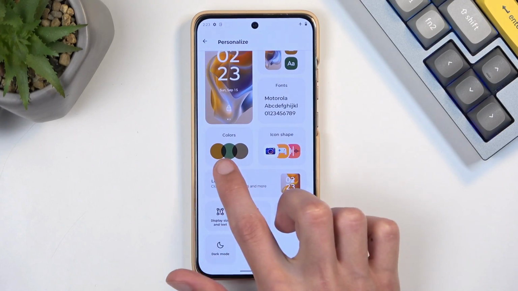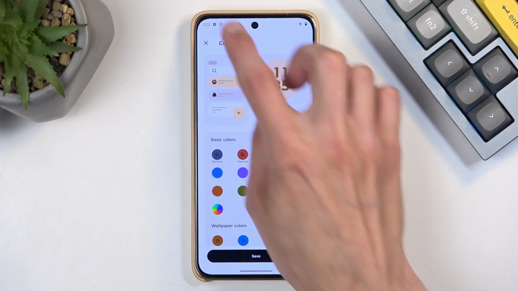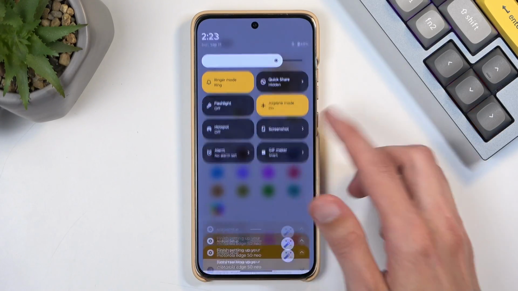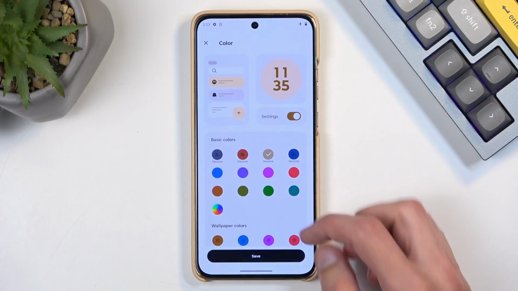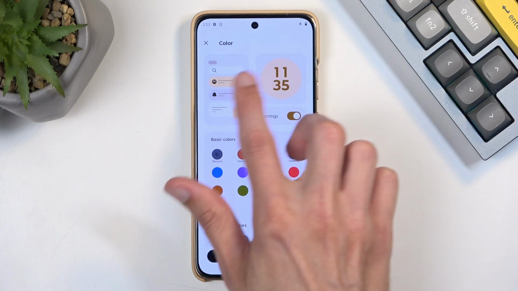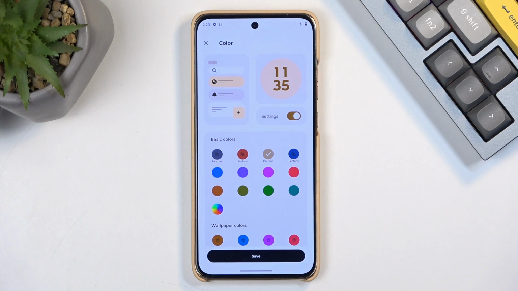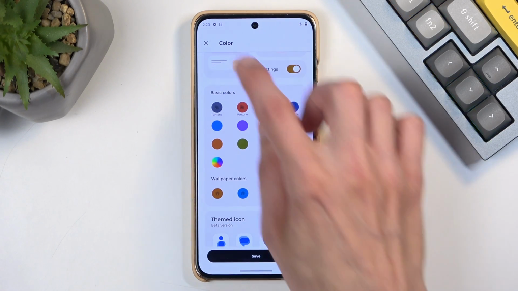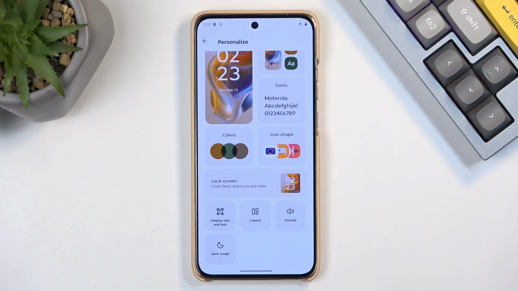Now going back here, we also have things like colors. These are accent colors for things like the toggles. There we go, so I have a couple enabled. So these kind of toggles, and you can choose custom ones if you want. It gives you a bit of a preview on how this will look. And you see, based on basic colors, and you also have wallpaper colors. So these are based on the wallpaper that you currently use. And then we have some lock screen, display sizes and text, stuff like that, layouts, sounds, and dark mode.